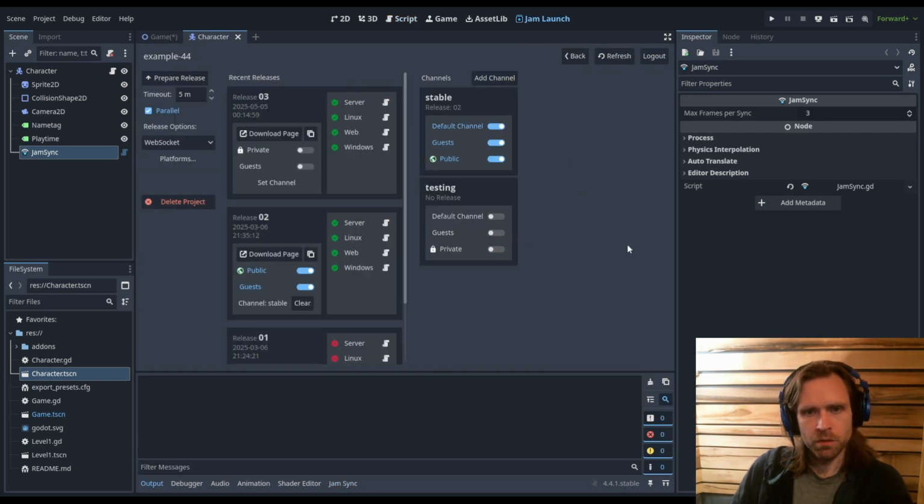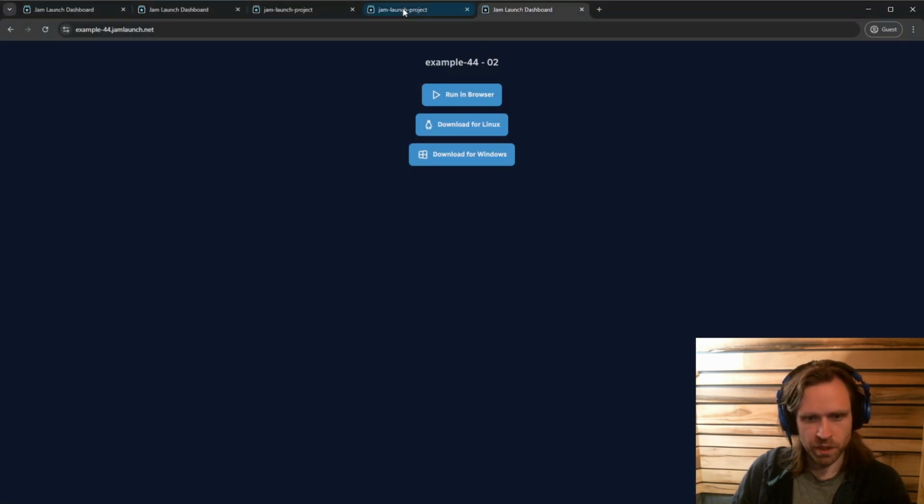In the editor plugin, we have this new concept of release channels. So like I mentioned earlier, if you have a default public release, that will be the one that shows up in the subdomain that you have claimed for this project. So this project is example44. So if we go to example44.jamlaunch.net, we can see that release 02, which is the one on the current stable channel, which is the default channel, is the one that's available here.